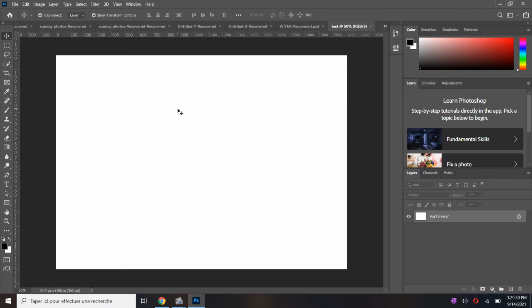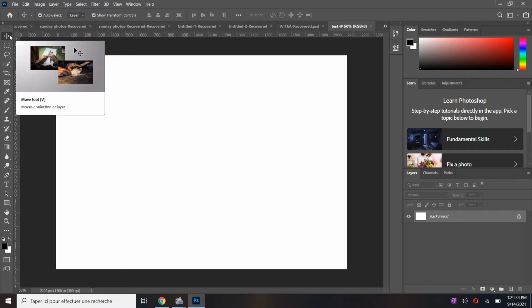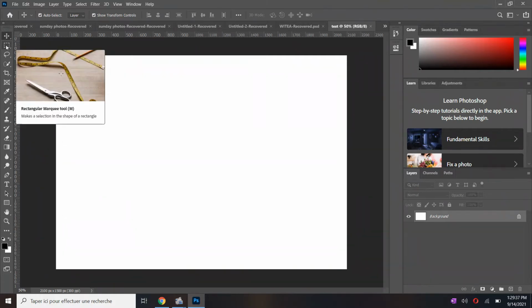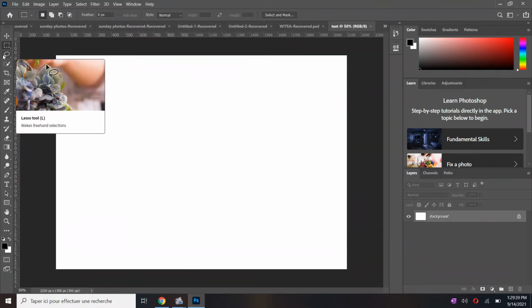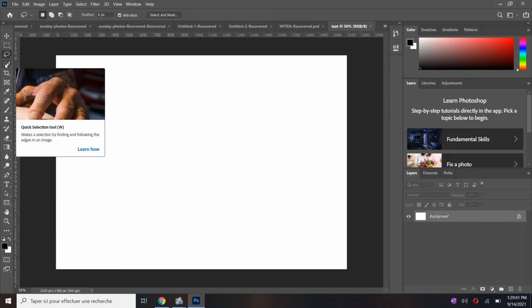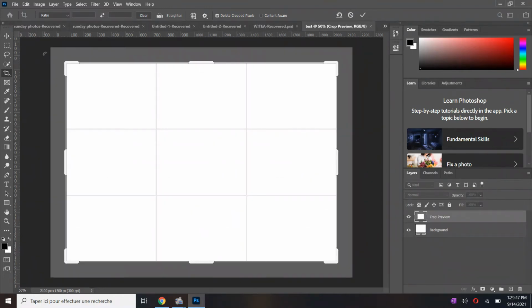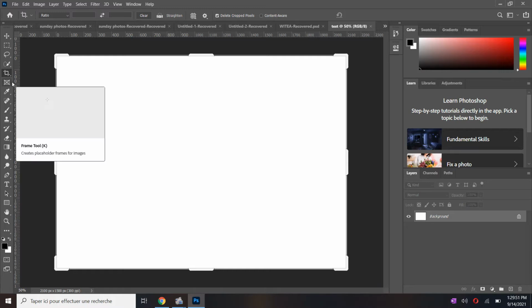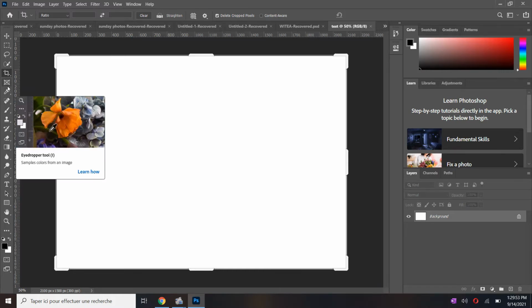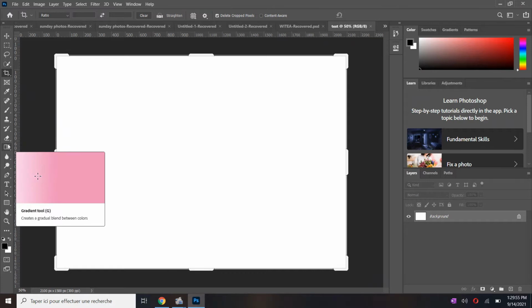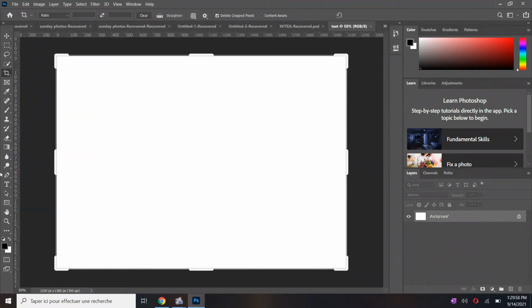Now, right here is your move tool. This here is your rectangular tool. This is your lasso tool. This is your quick selection tool. This is your crop tool. When I click on it, I can decide to crop, remove the thing or whatever, cancel here. This is your frame tool. So these are just different tools. Eraser tool. So this is your tool set right here.